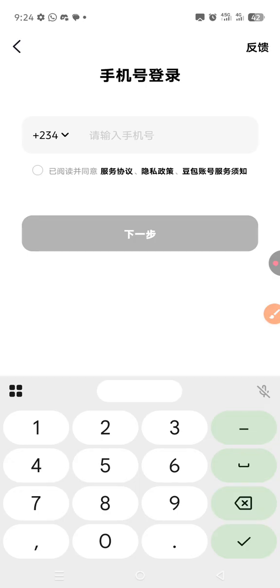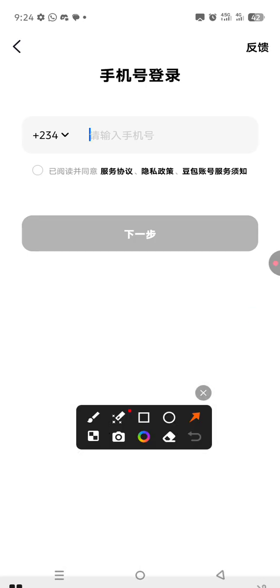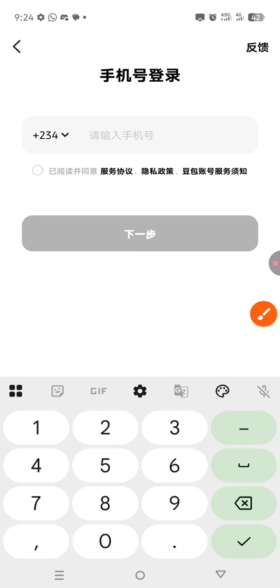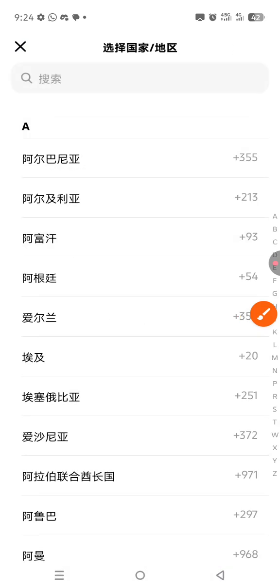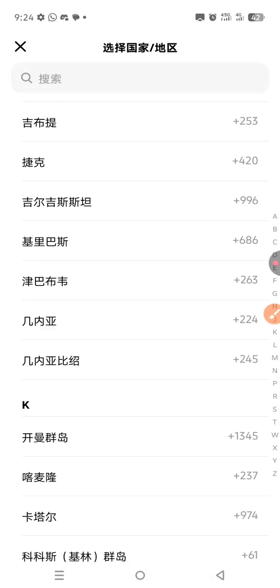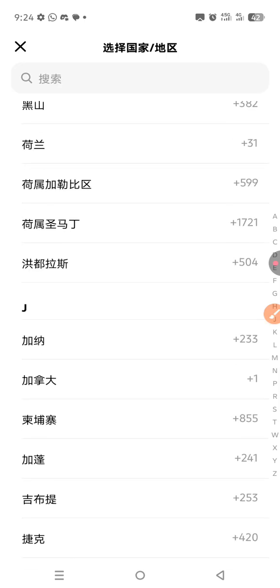I'll come here. I'm going to look for that country code. I'll tap on the country code here. You can see country code. I'll tap on it to load up all the country codes, then scroll down. Let me show you. Just be looking at the country code there.